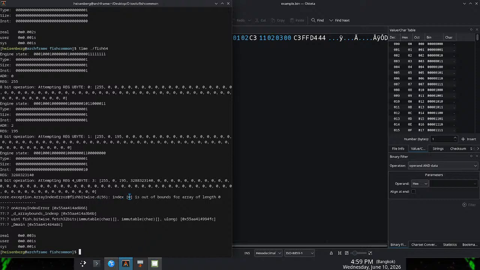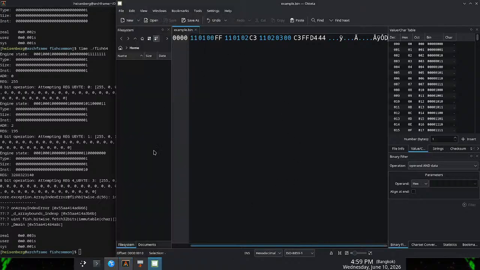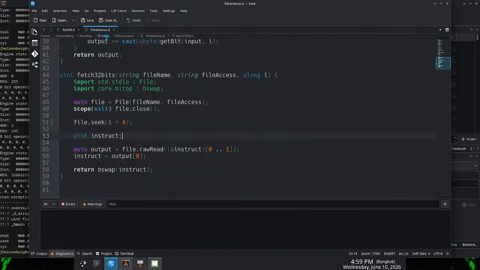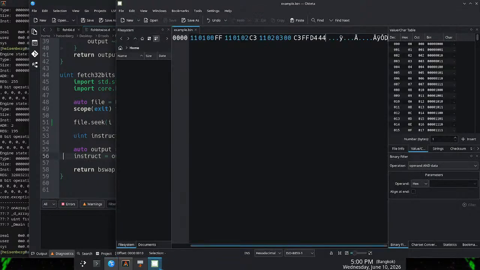Fish bitwise .d 56. Index 0 is out of bounds for an array length of 0. So that's in here. 56. Instruct equals output, and it puts instruct out there for an array length of 0. What instruction handles that?